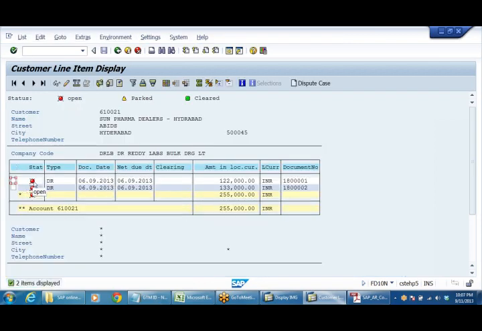See, this is open. Open means when it is closed, it is cleared. We call it clearing. When we receive exact payment, then I link that with this 1,22,000 and I can clear it. But here it may not always be possible.